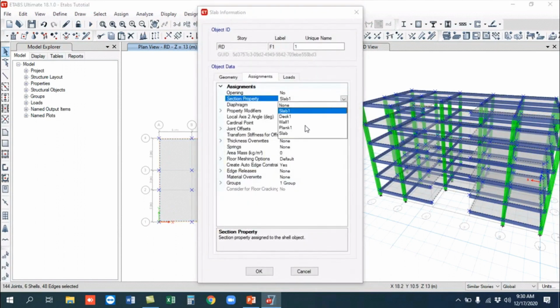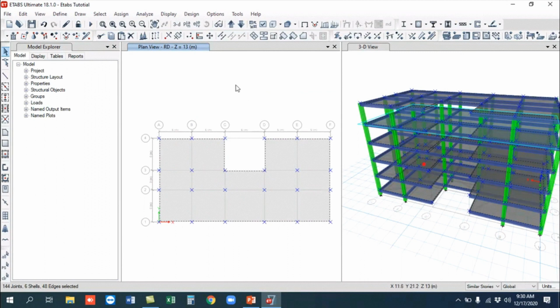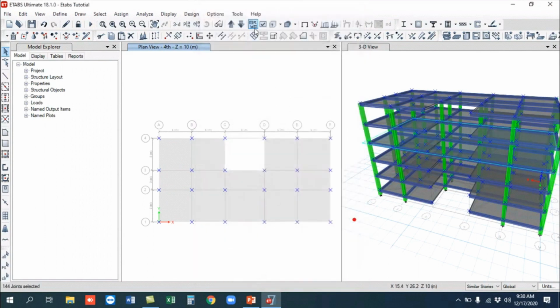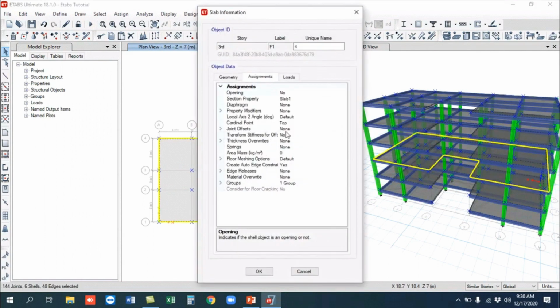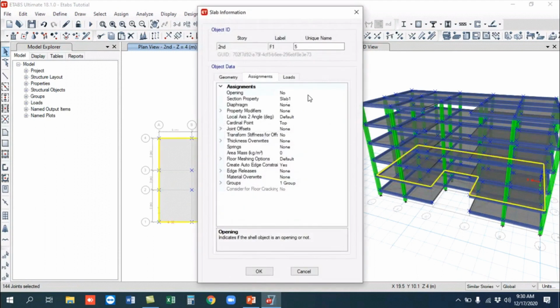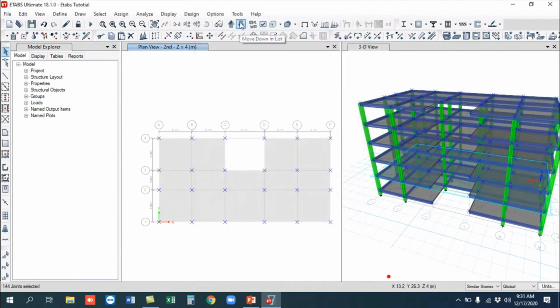So now let's change the properties of the slab. I changed the property of the fourth level story. So one by one I'm changing the properties. Guys, if you don't want to do this, before you draw the slab, you need to check that you have already chosen the property, as I told you, on the left corner below.